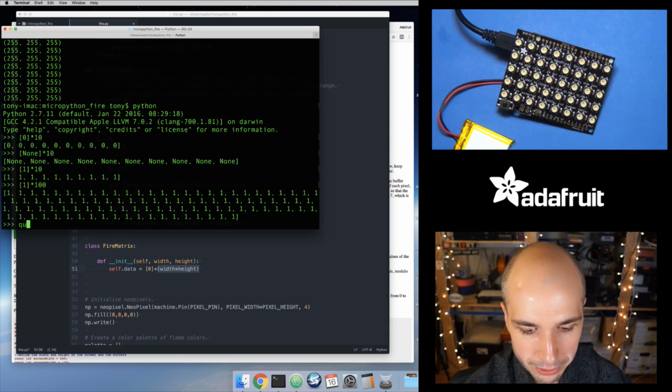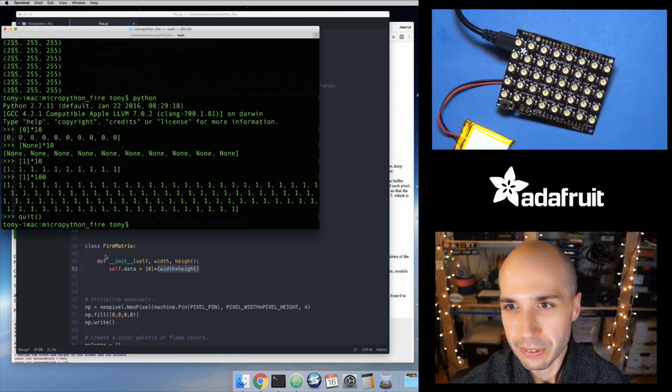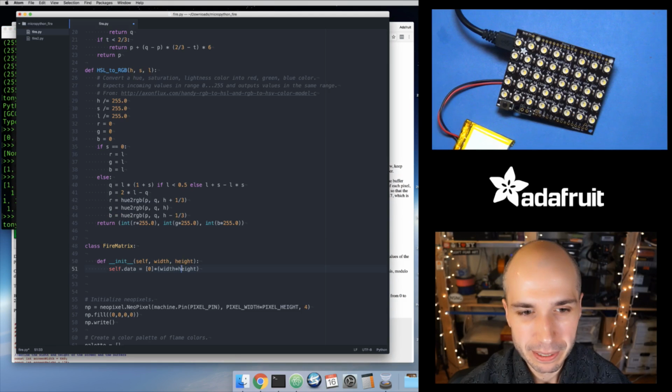Oops, let me close out of here in Python. So it's a little bit of weird syntax, but when you see this kind of syntax, that's what's happening here. This is just creating an array of a certain size with an initial value. So this is just setting everything in my matrix to the value 0 as an initial state.